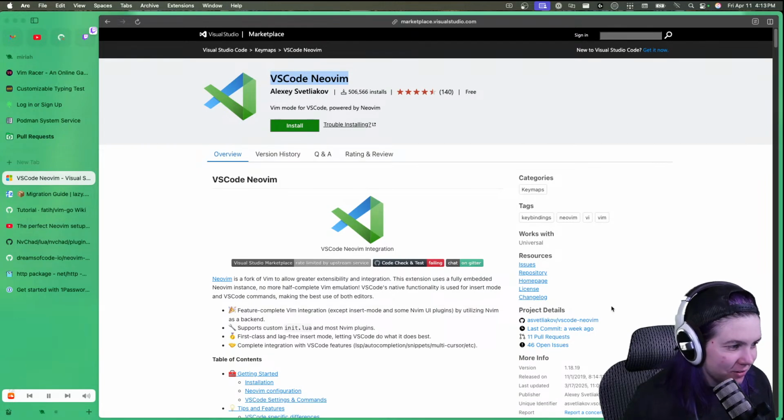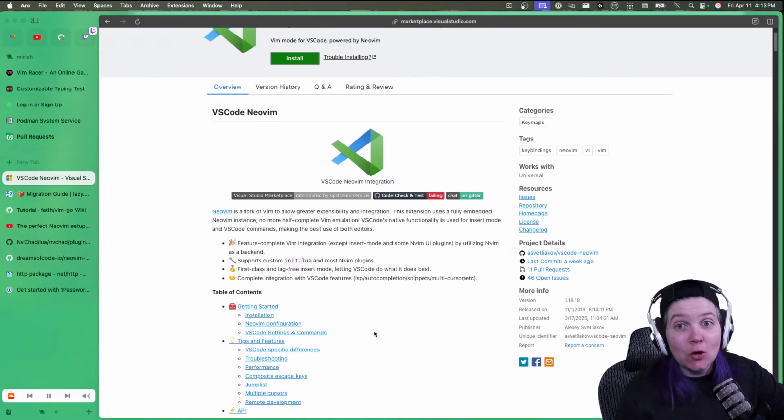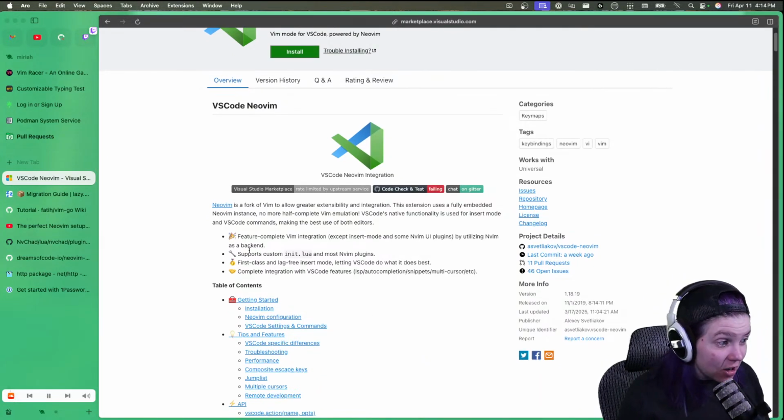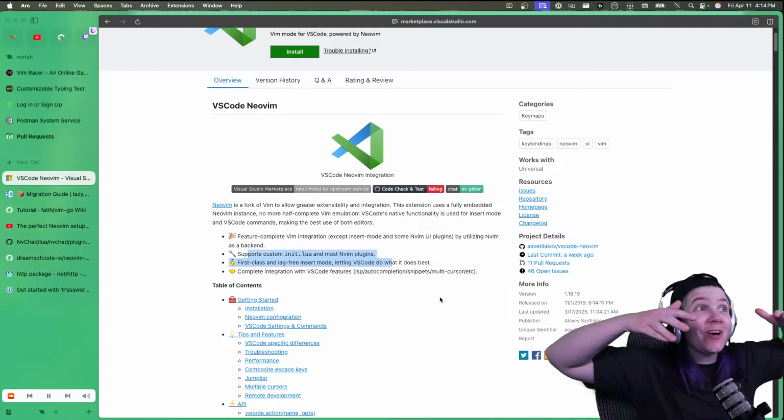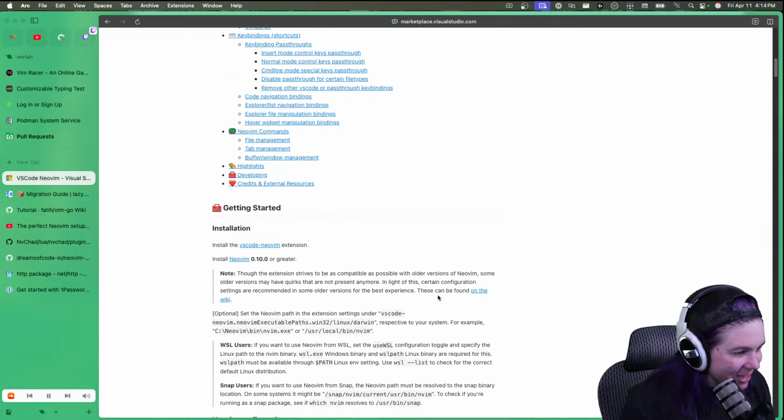Oh, wait, no. Yes, this is the VS Code plugin for NeoVim. No, this is... oh, no, this lets you put NeoVim in VS Code. Oh, then what was I looking at yesterday?